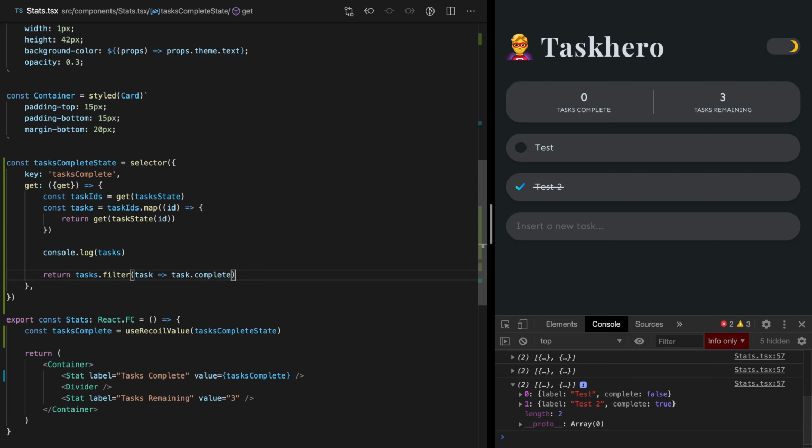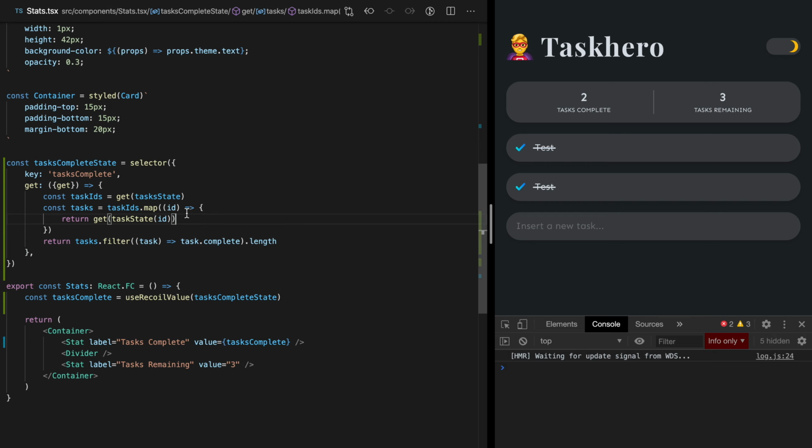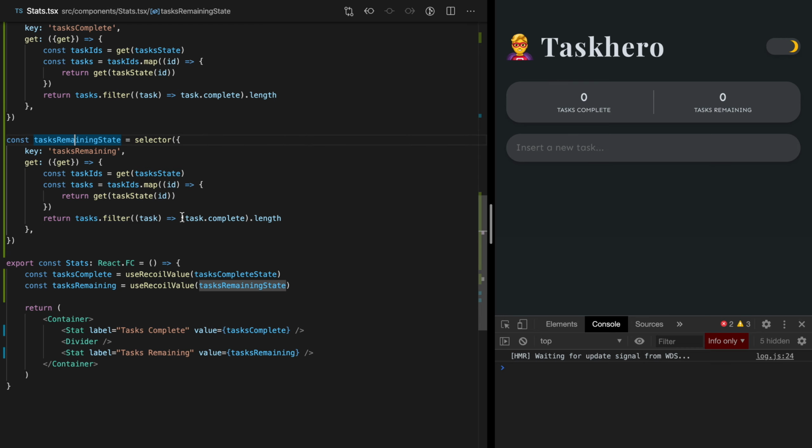Next, we can filter our tasks array to only get the complete tasks, and just get the length of that array. And now, if we insert a few tasks, and we mark them as complete, you can see that our tasksComplete value updates automatically. So if any atom that you get within a selector changes, the selector will rerun automatically. So you can see I've just done the same here for our remaining task stat. I've just inverted the condition over here.